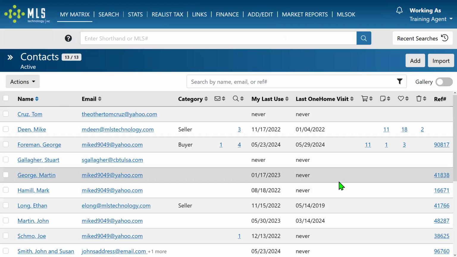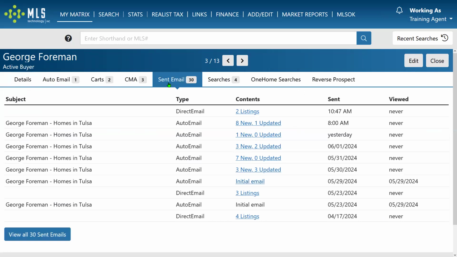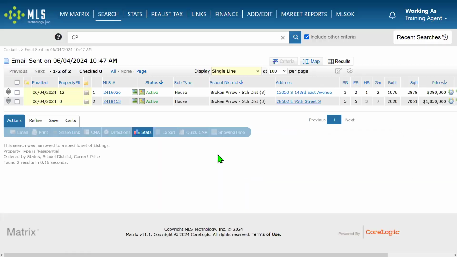Anytime you set up a new contact in the system and send them something, they will get a reference number to use. And when you click on their name, it's going to show you a whole bunch of details about this particular client, including any auto emails you've set up for them, any carts you've created for them, and any CMAs you've created for them. Anytime you've sent them an email, whether it was you or that auto email, you can come back here and see any of the emails that were sent. You can even see what particular listings were sent.